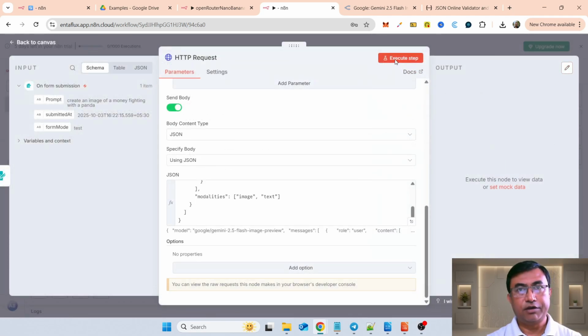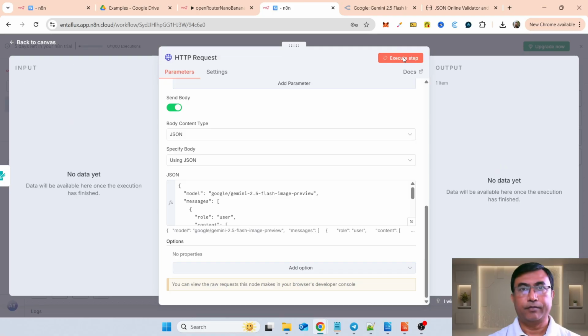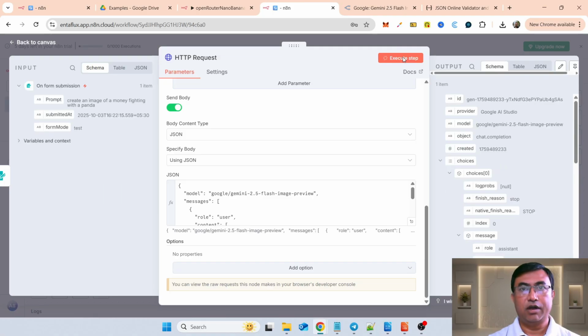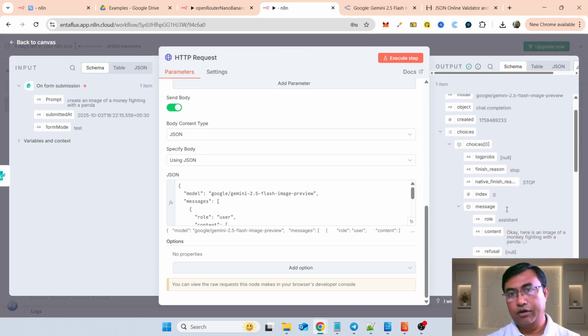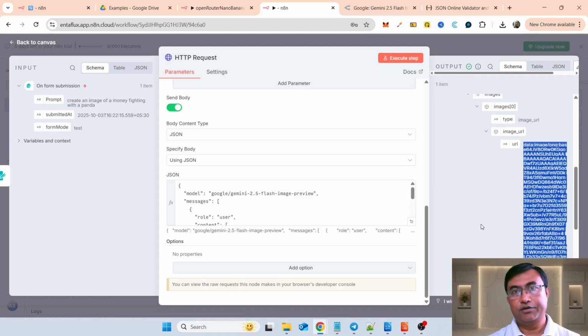Now let us execute this step. Execute it. It takes a while. Yeah, we got the result. Yes, we got this URL. That means we got this result.